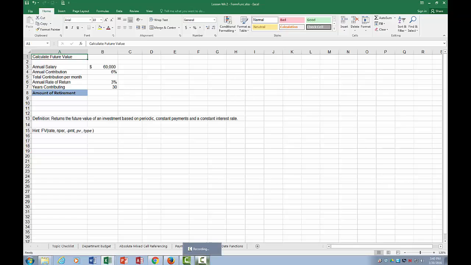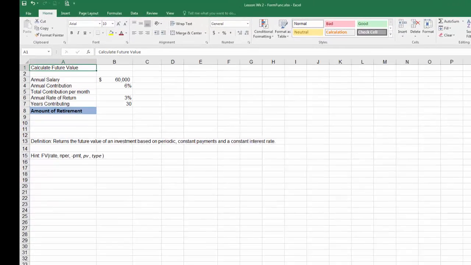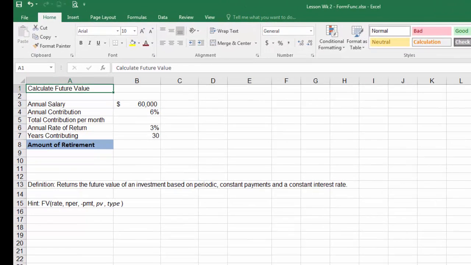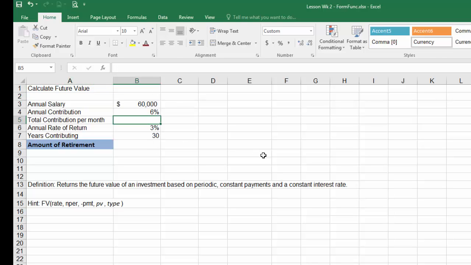Now let's look at our example. In our example, we would like to calculate the future value of a retirement fund. To start with, we have a salary of $60,000, and we're going to make an annual contribution of 6% to our retirement fund. So let's first figure out how much we'll be contributing each month.